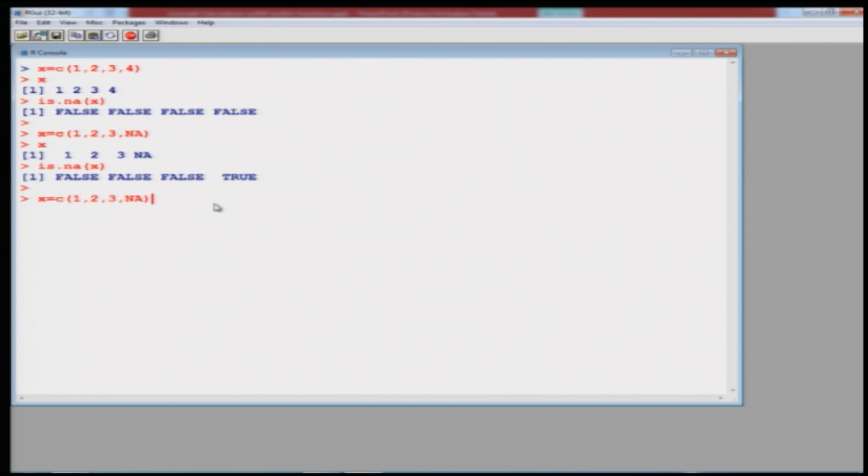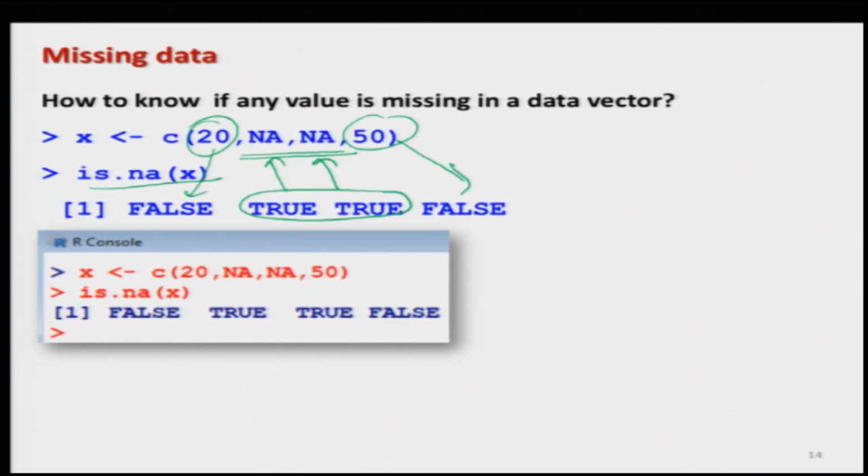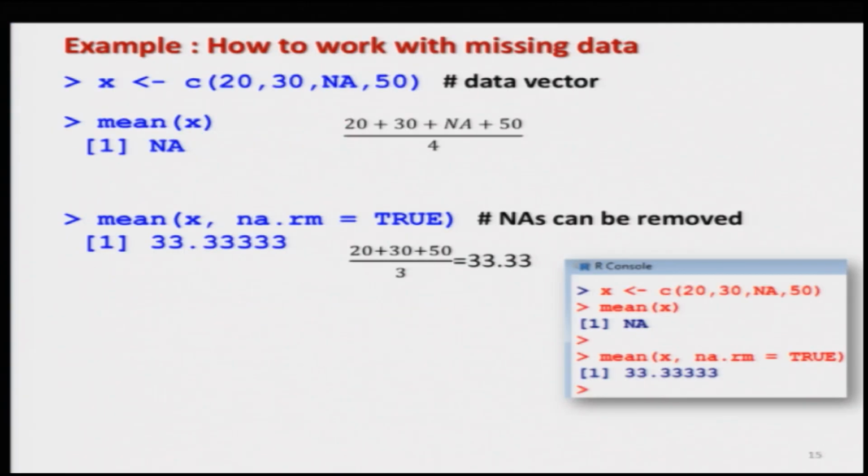And now, if I change more values, suppose I make 2 and 4 not available, you can see there are 2 values which are missing, and if I use the same command is.na, it gives me false, true, false, true. That means 2 values are missing, 2 values are false. So, this is how you can find whether a value is missing in a given data set or not.